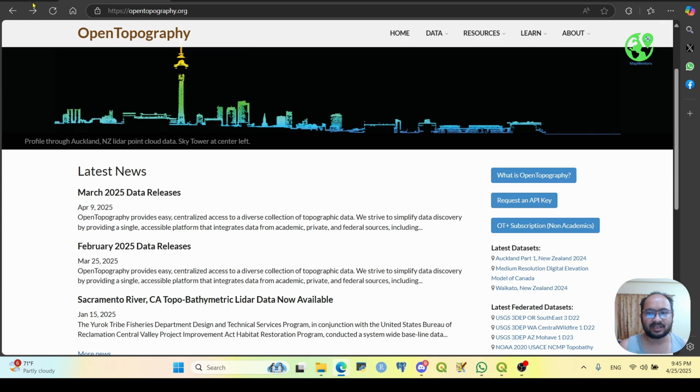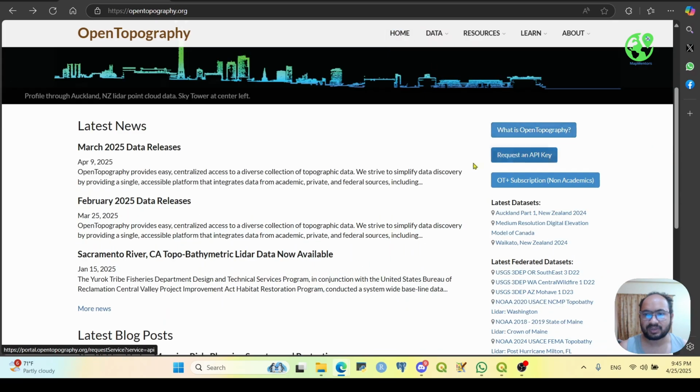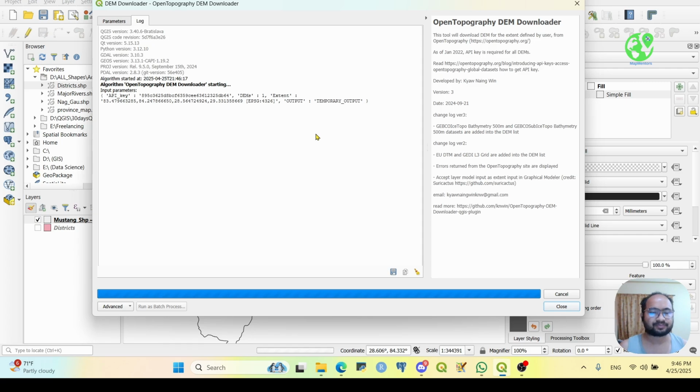To get an API key, there is an option inside the Home tab here. You get this option, Request an API key, right? So I'm going to request an API key from here. Here is my API key. I am going to copy this, come back to my QGIS, and paste it here. I'm going to blur this API key for security reasons, but you can request your own API key and paste it here. And then I'm going to run this.